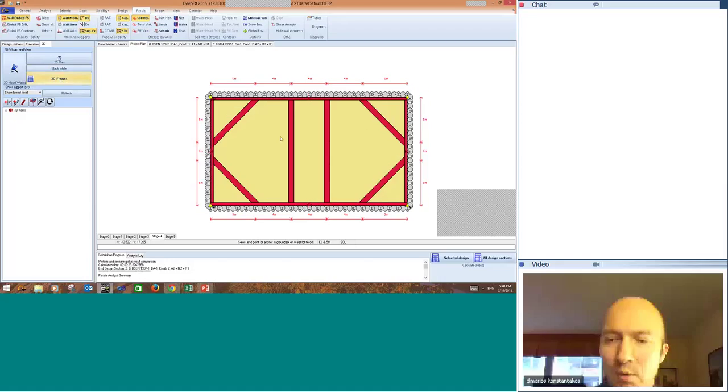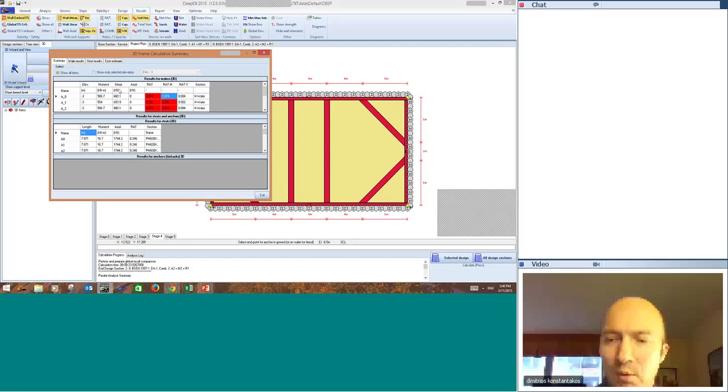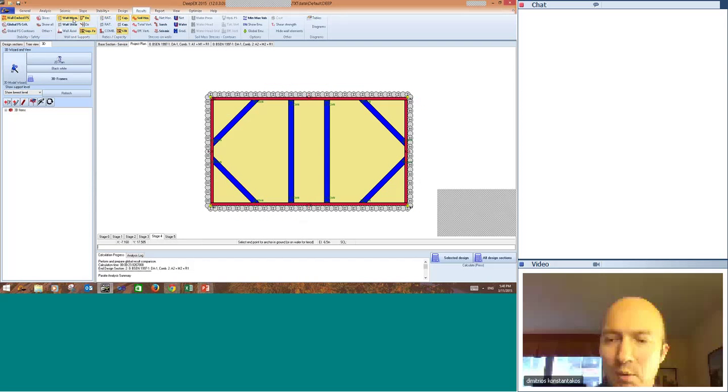With the 3D frames. And we're seeing, first of all, that our whalers are overstressed. See how they're in red? These are the results for the whalers. The struts look fine. We can see the bending moments on the whalers and their stress checks. So we can see where we have overstress and also the stress checks on the whalers.